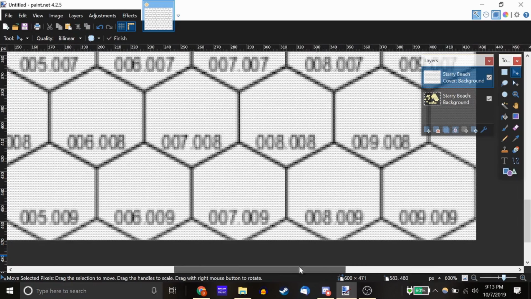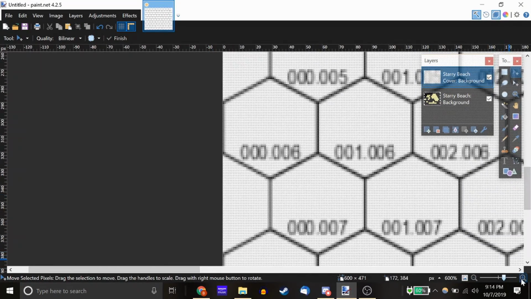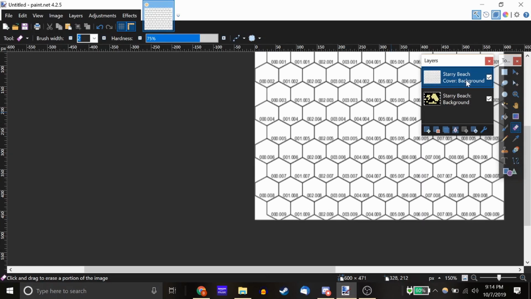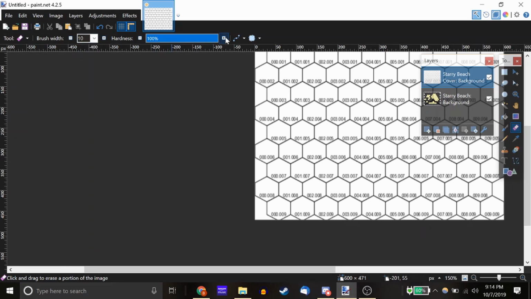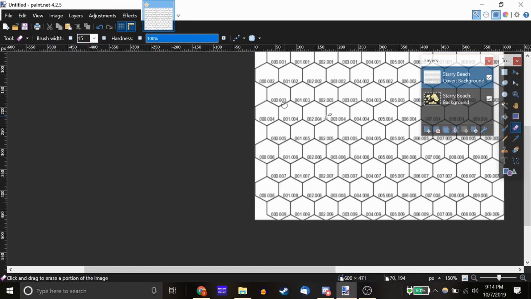So what this now means is that let's say your town in your starting map is in 001005. So now, having the Starry Beach cover layer selected, you're going to select the eraser tool and turn the hardness up to 10 and turn the brush width up a little bit. Not that high. And you're going to go to this hex and you're going to just erase the top layer. And this is going to be what your players see.